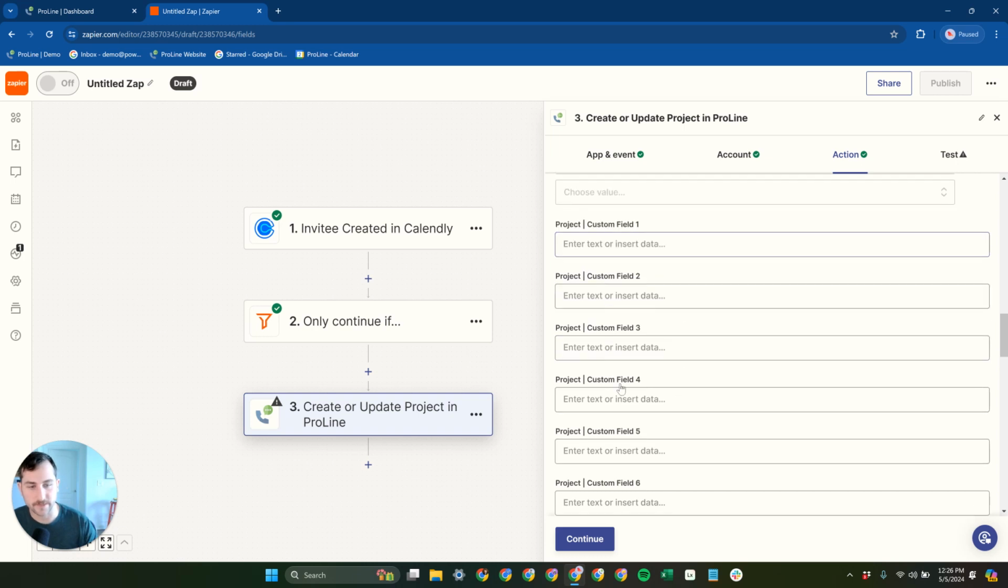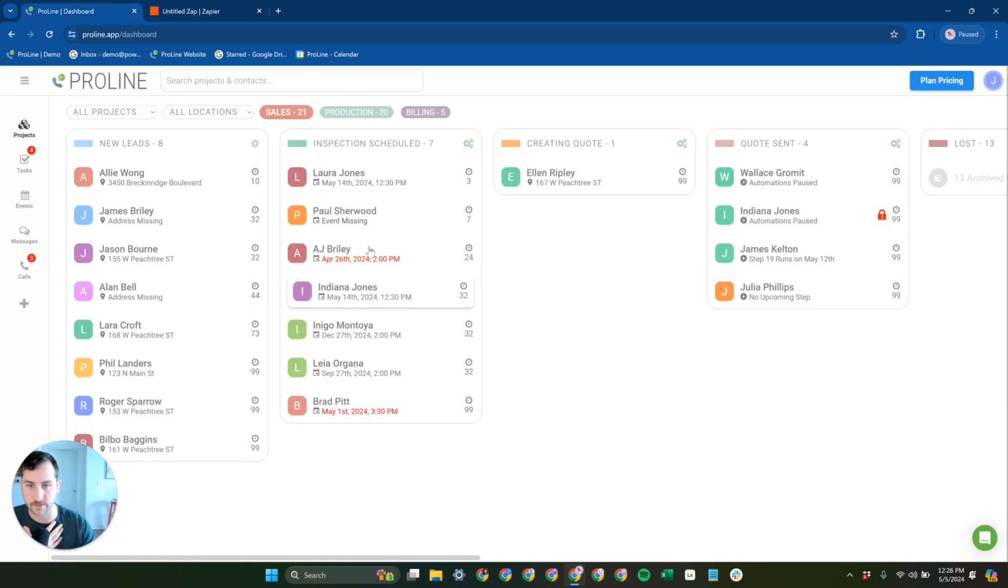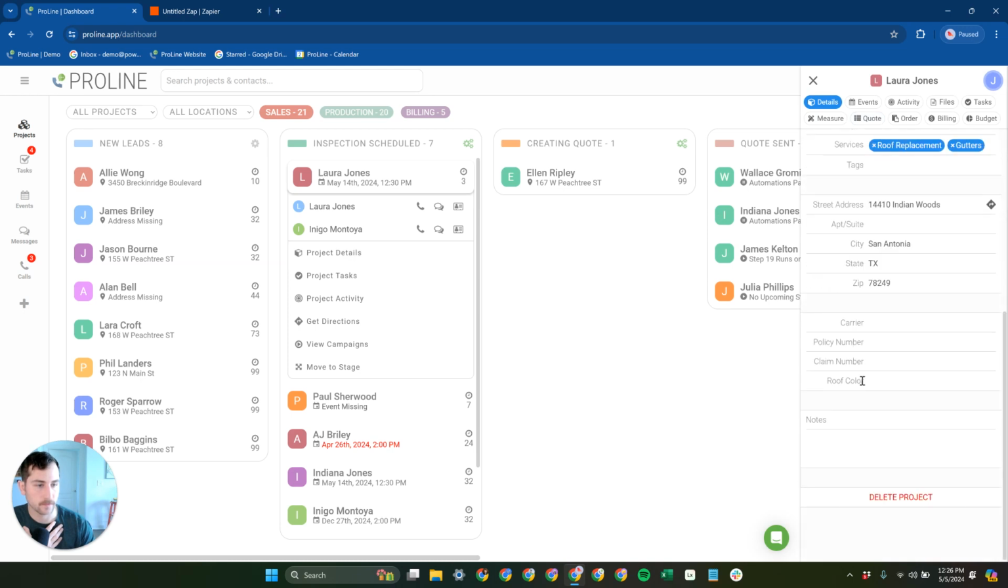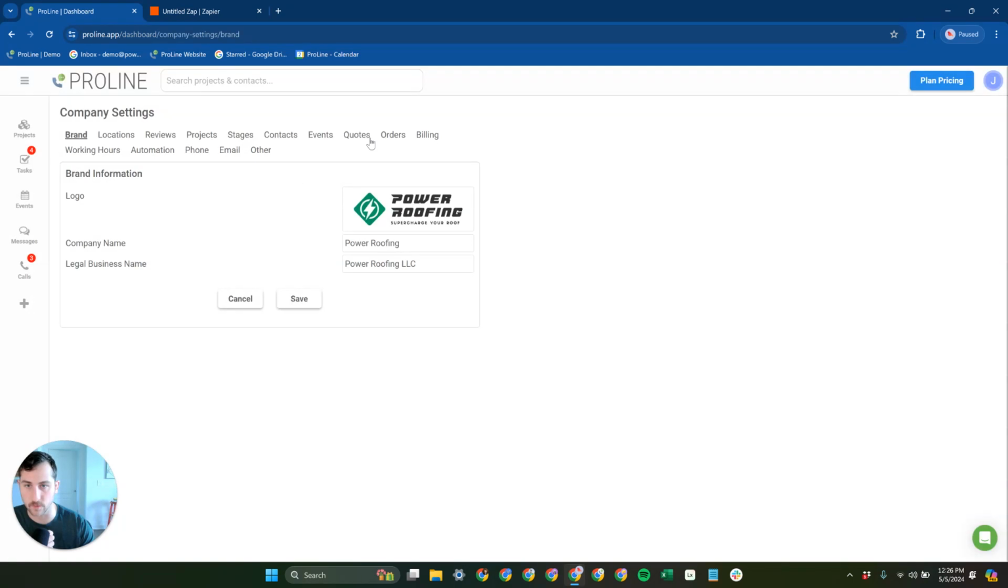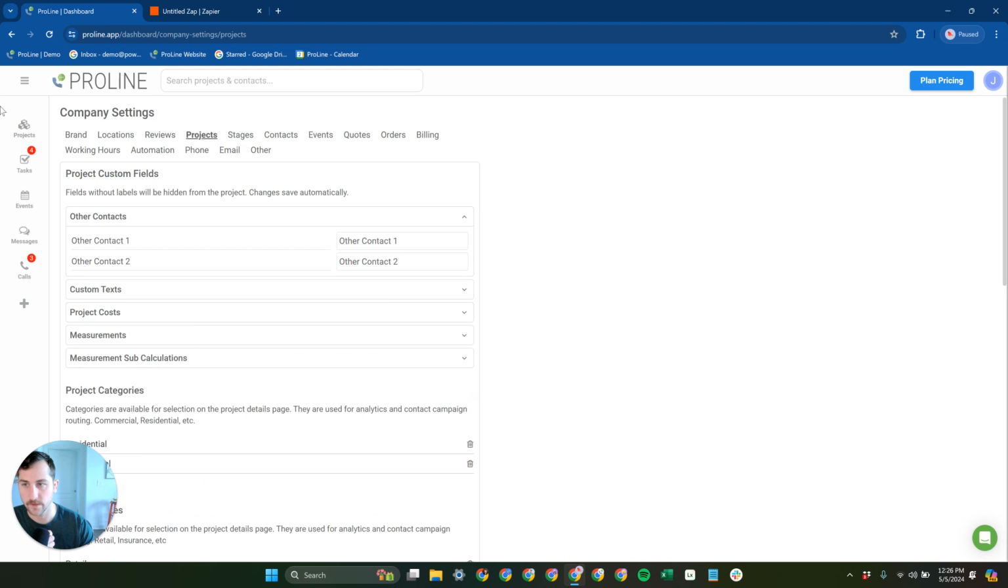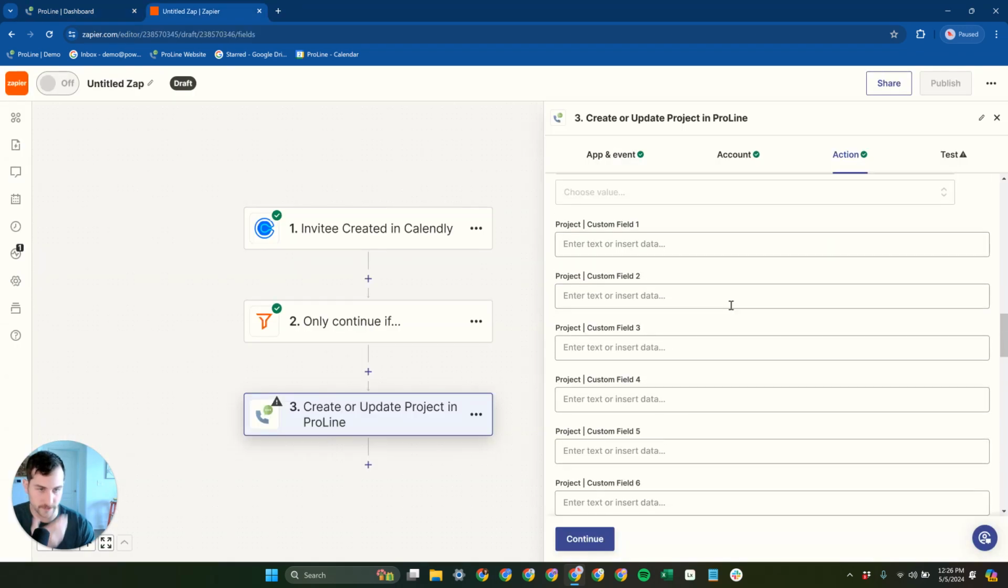All right, so custom fields. If you are using the custom fields in ProLine, you can push data into those. Those custom fields look like this. If you have them filled out, you can set them up on your projects under custom text. So if you want to push data into those, you can.